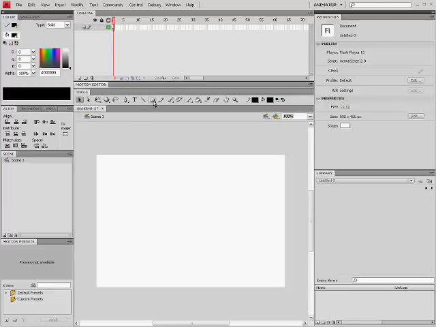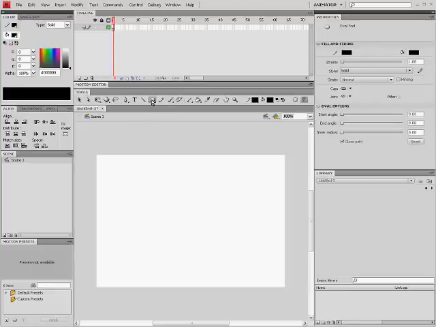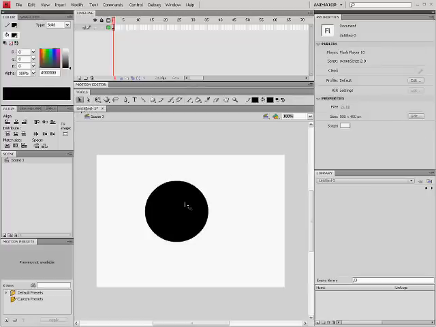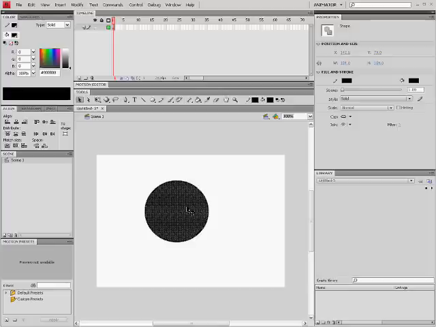Okay, so for now we're going to be creating a simple shape. I'm going to click on this oval tool right here, and I'm going to just simply draw an oval. Now you see it's all black, so I'm going to choose a selection tool. Now when you double click it, the whole figure selects. That means you're editing the border and what's inside.